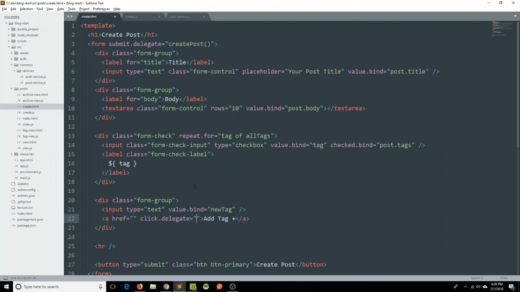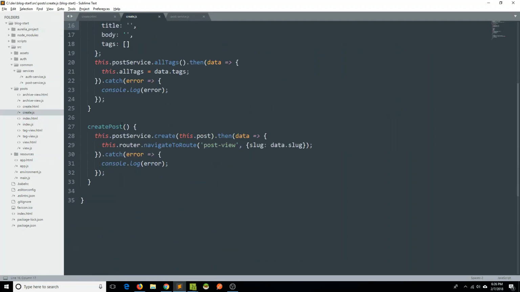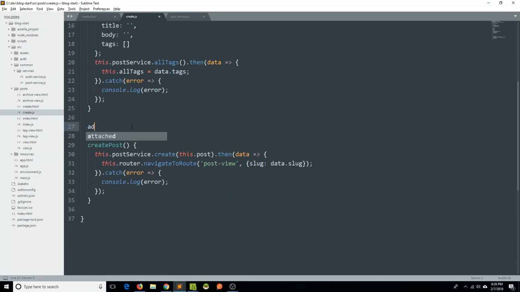We'll delegate to an action on the view model, and that can be the add tag action. So that's all we need to do on the view here. So we just actually have to implement this add tag method now. Let's hop over to the view model and let's create it here. So add tag. Well, what are we going to want to do?